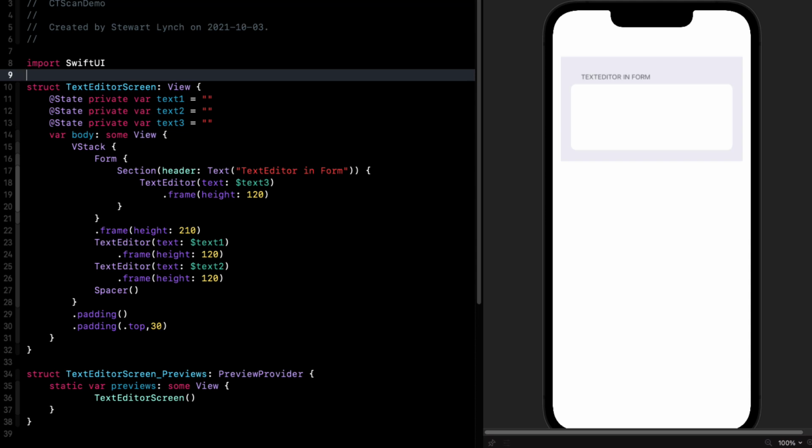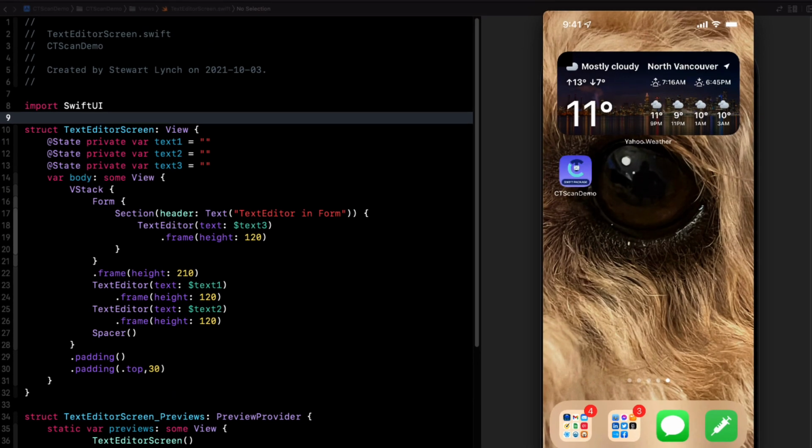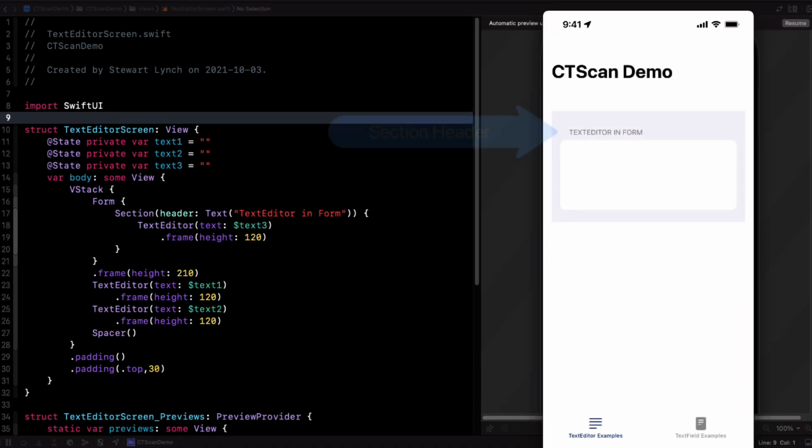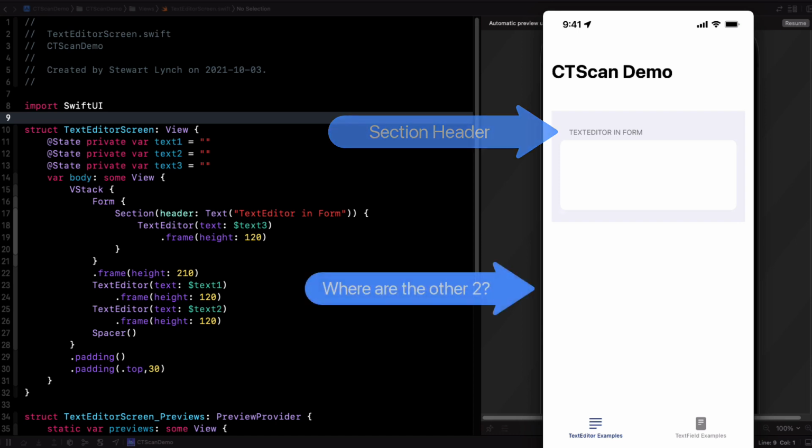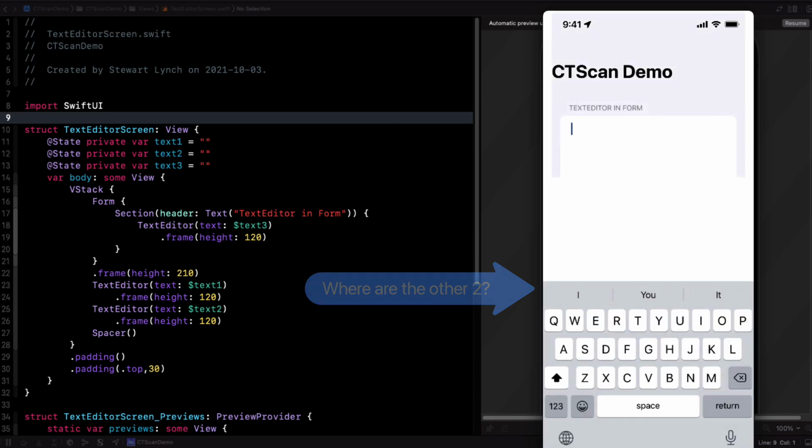Also, for the text editor in the form, I've created a section header that tells the user what is needed to enter here. But for the other 2, I would have to add some other kind of text view in order to prompt the user what to enter, because text editors, like text views, don't have a placeholder option.